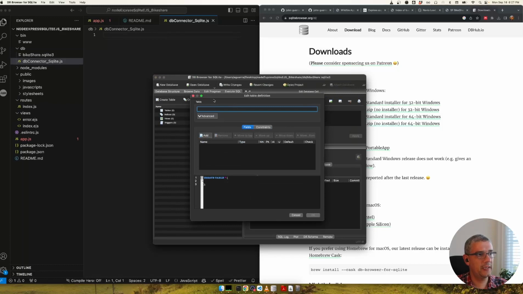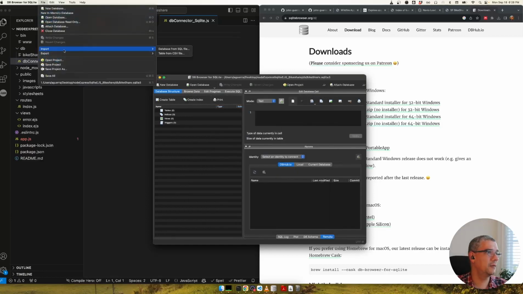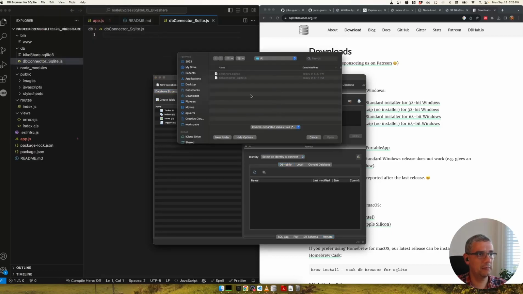So I just created the database, which is going to create the file. You can find it here as well. I'm going to cancel this because I don't want to create the table manually. That's the reason why I like DB browser. So instead, I'm going to File, Import, and Table from CSV.